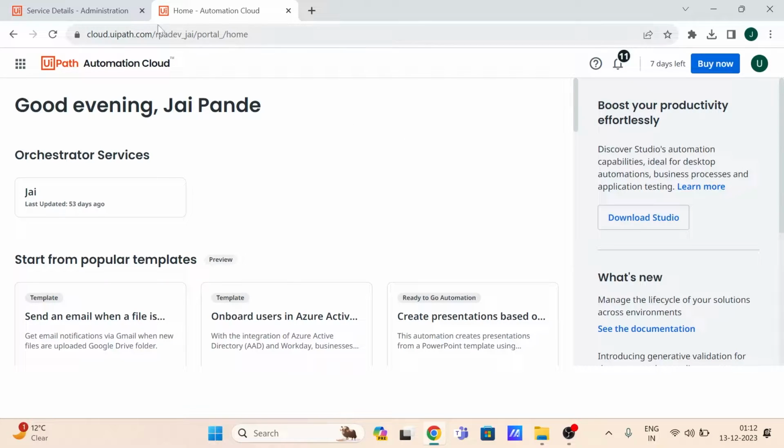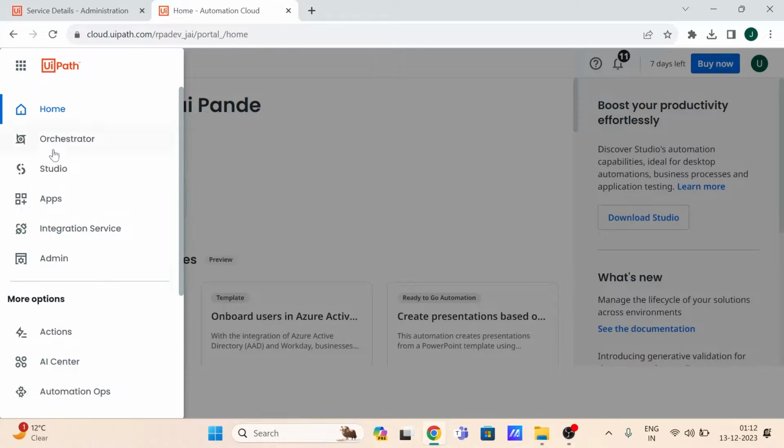Okay, so this is your cloud UiPath. Okay, this is my domain. So let's click over here and see, I have this AI Center enabled, right? You might not have this enabled.